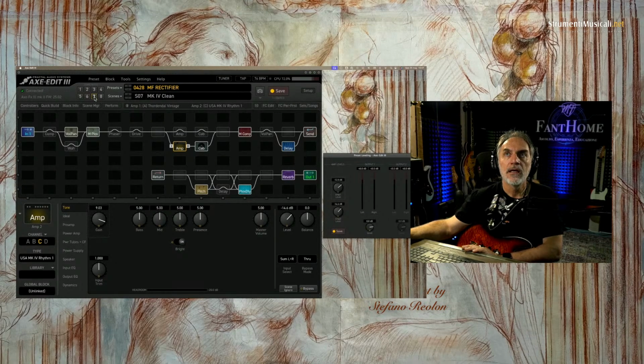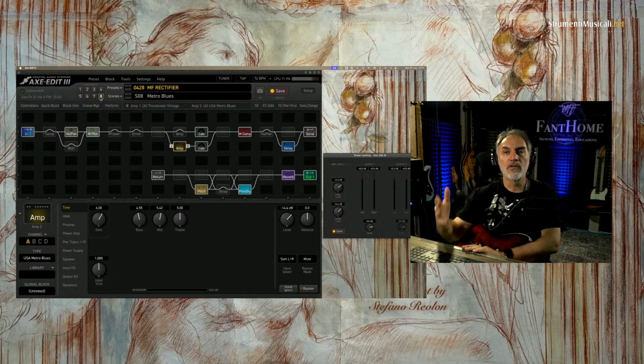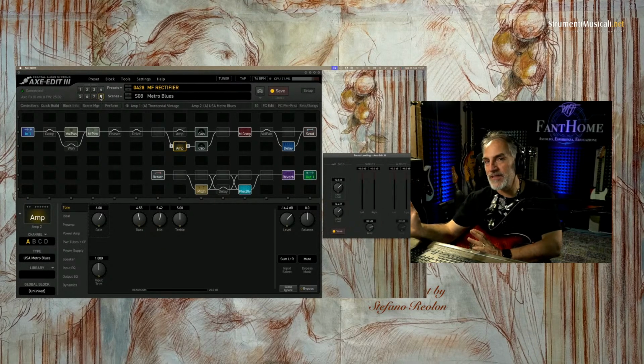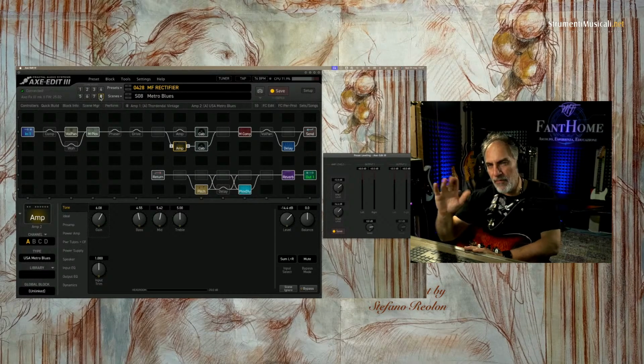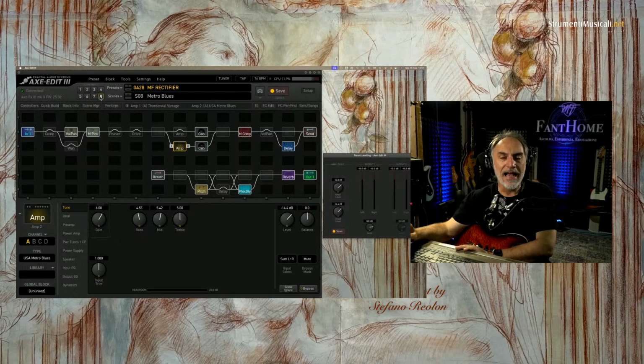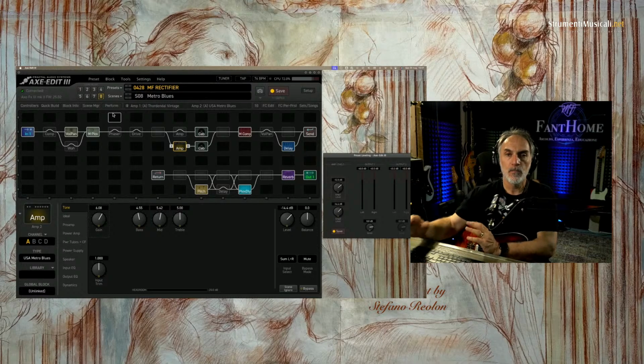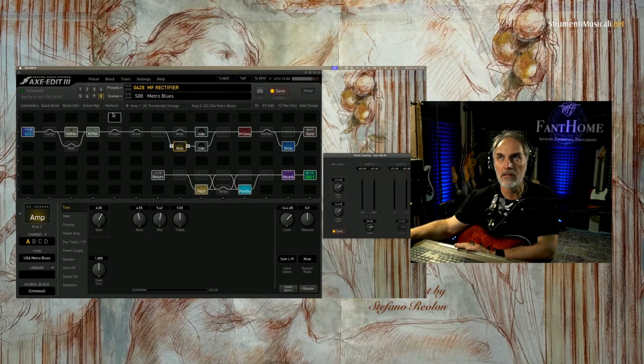Okay, and in the last, I offer a different amp. It is a USA Metro Blues amp. It is a totally different clean, mostly in the crunch area. I love it, and I offer it in this preset. So you can decide to select a different amp, and you can create your own scenes.